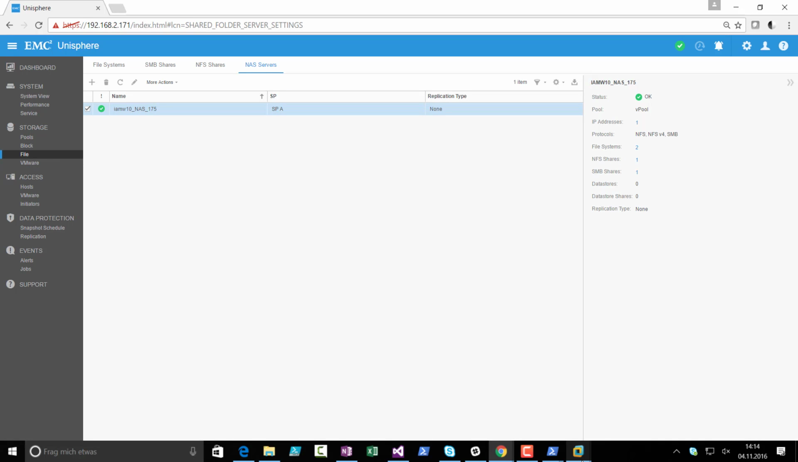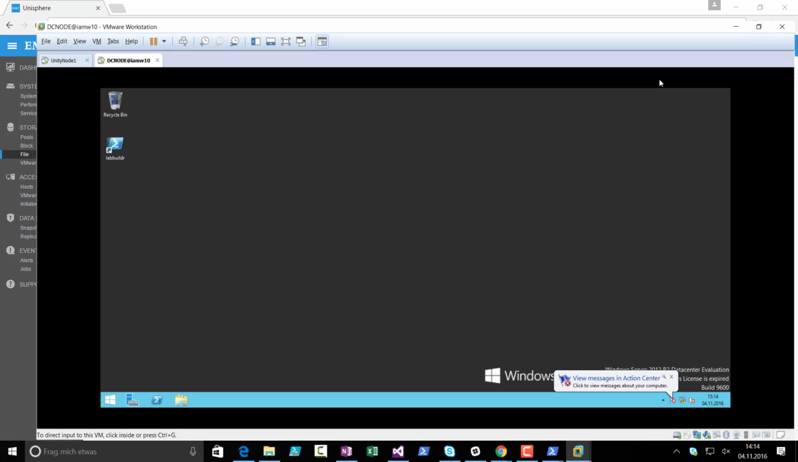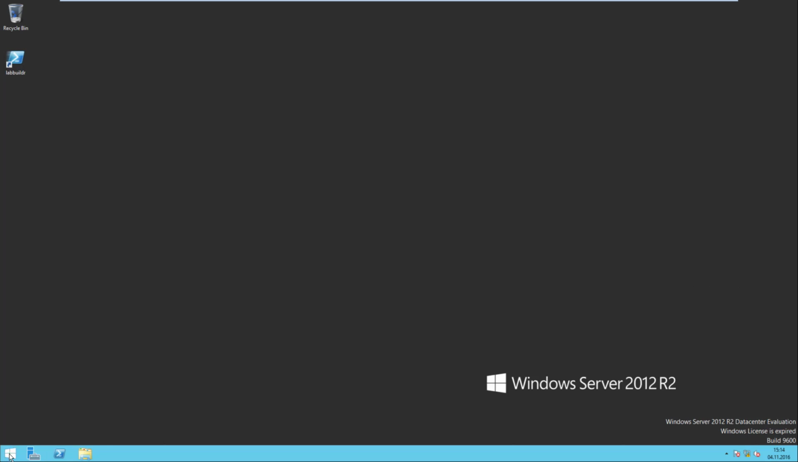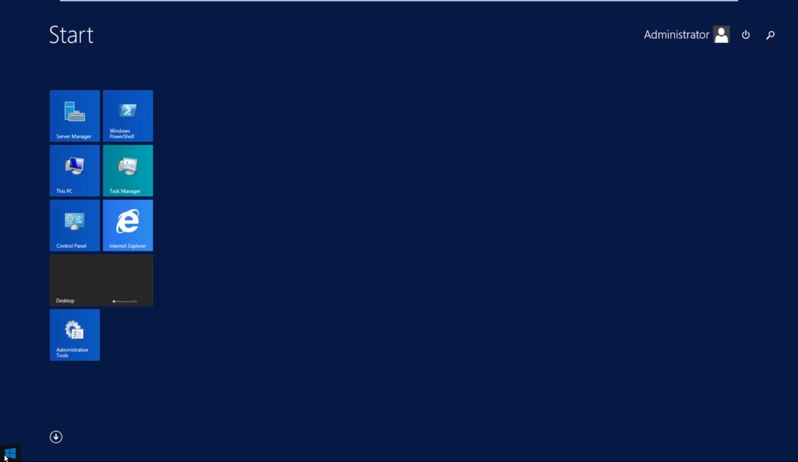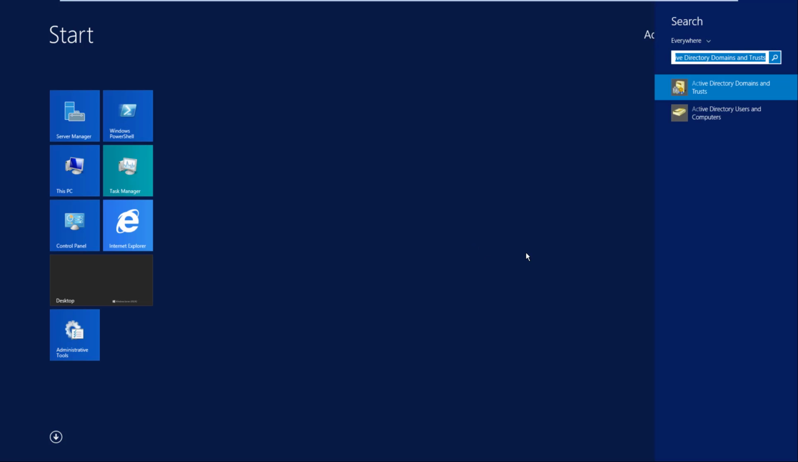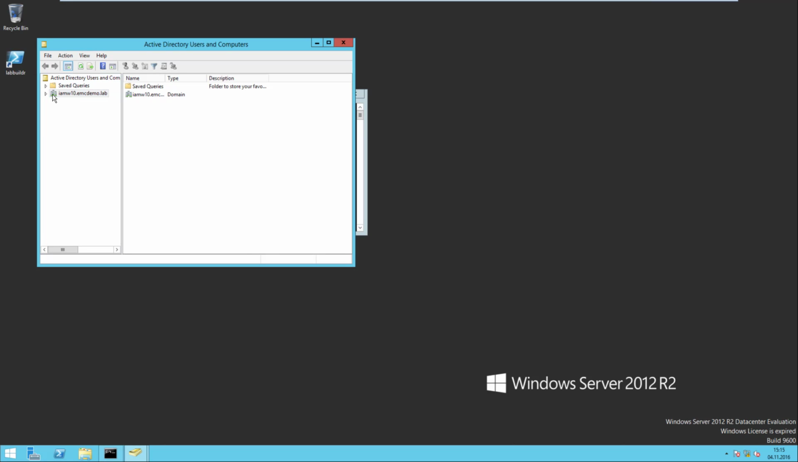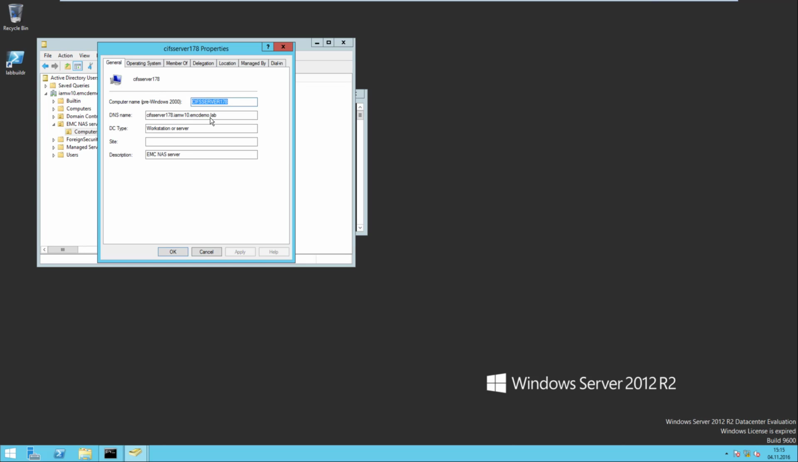If we switch over to our domain controller, I'm going to maximize this one. We can go to Active Directory Users and Computers and browse for the container that gets created in our Active Directory for the EMC NAS servers. So you can see here we have an EMC NAS servers container in our Active Directory, and there is our default CIFS server that we have created.